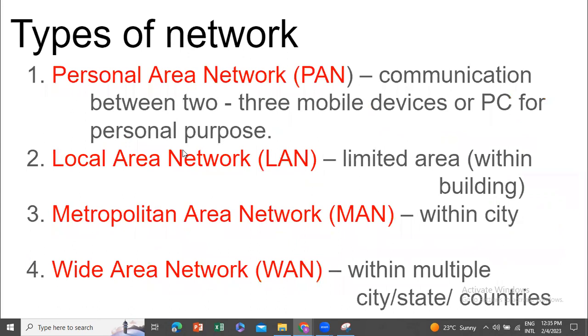Then the next is types of network. The network has mainly three types, but here I listed four types. That is PAN, personal area network, then LAN, local area network, then MAN, metropolitan area network, then WAN, wide area network. Personal area network is communication between 2 to 3 mobile devices or PCs for personal purposes, like using Bluetooth. We send a song from one mobile to another mobile or from a PC to a mobile. This is called a personal area network.